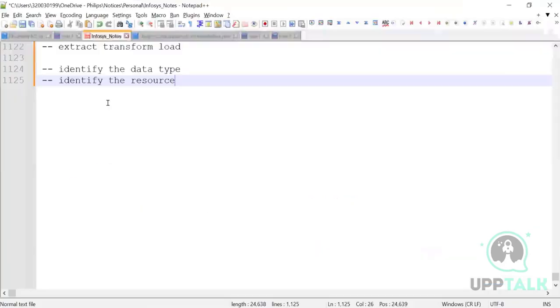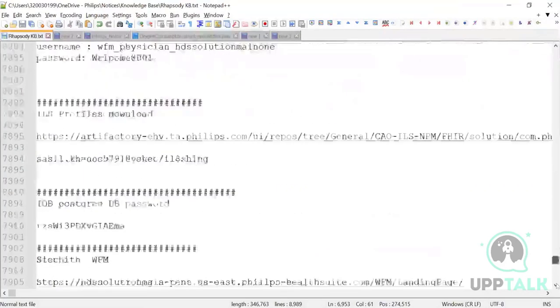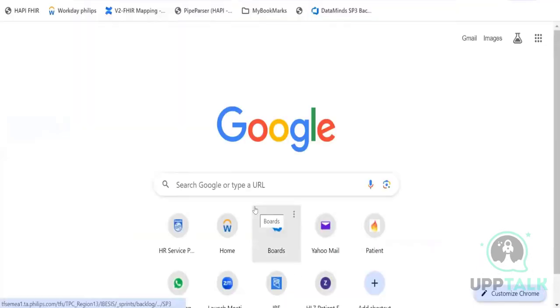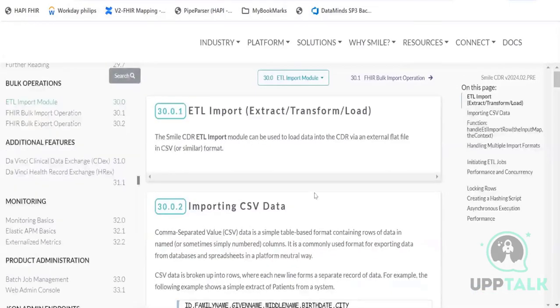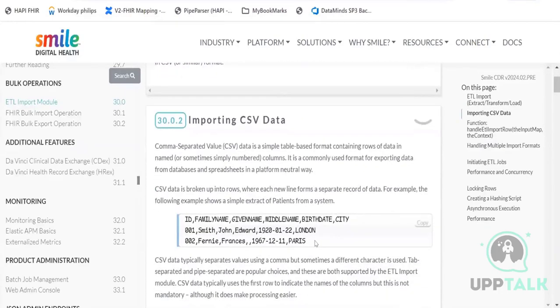Let me show you something. The Smile CDR context. I found it in the documentation. There is one example given, and I'll take the same example because they have only one. What they are saying is that this is extract, transform, and load. It is on the same lines, where you get a CSV file. This CSV file looks something like this, and there is a header with some data corresponding to that header. So they are also taking two rows.